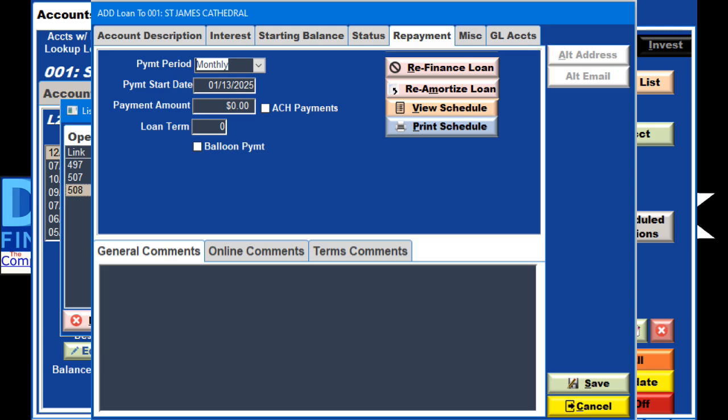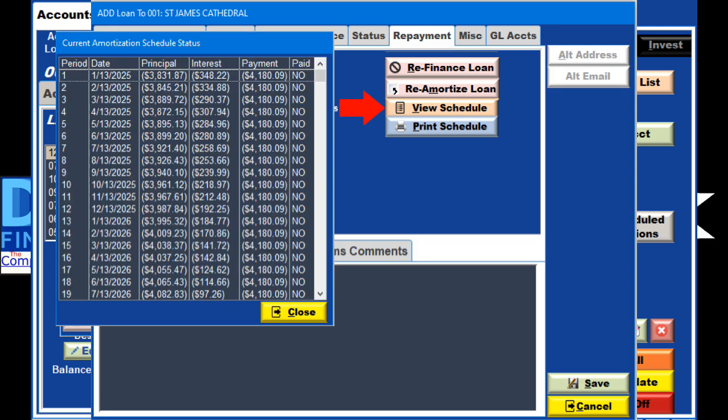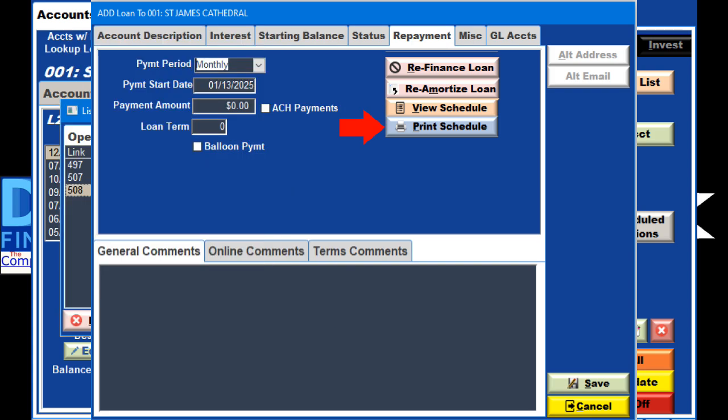Once you have created the schedule, you can click on the View Schedule to see the schedule and how the principal and interest should be paid. In this form, you will see the paid status for each payment on the schedule. Print Schedule will allow you to print this schedule for your records or send to the location. But if you have not saved the record, it is suggested that you save the record and then use the buttons on the account list to view and print the schedule.